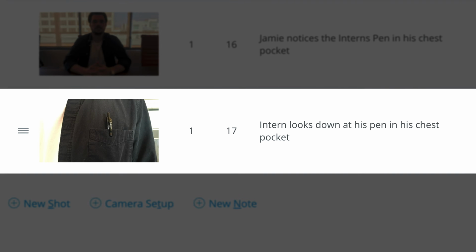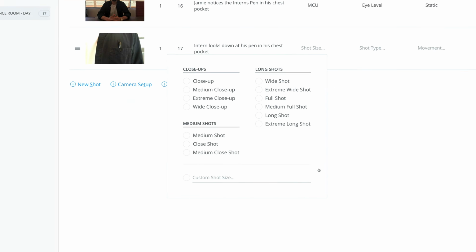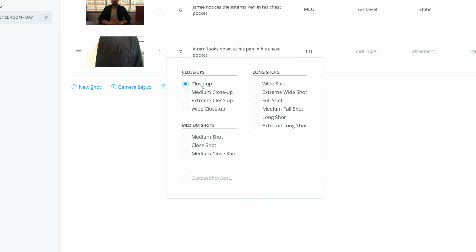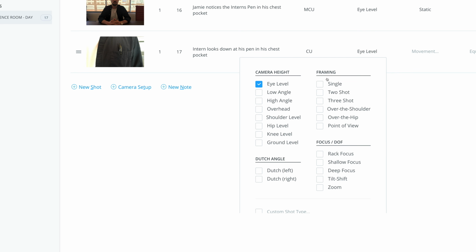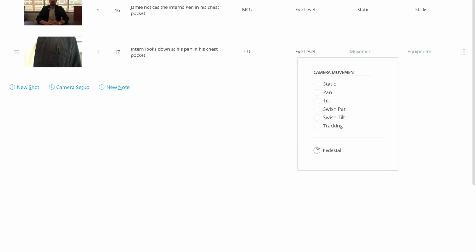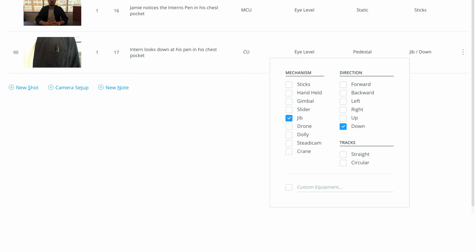And here's our final shot of the film. A close-up on the intern's face moving down to reveal the pen in his chest pocket. Since I want to freeze frame on the pen for the credit roll, I will use a pedestal shot down with the jib so we can get on eye level with the pen.